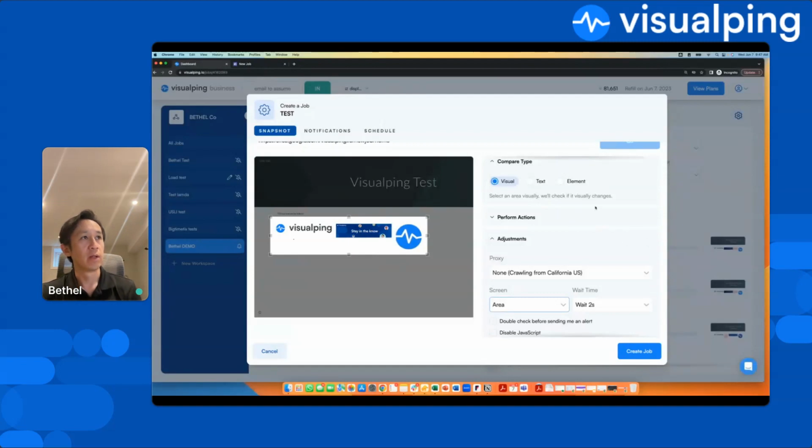Now that's visual. So this is a good segue into element, because element is really detecting visual changes as well. The only difference is, this is freeform in visual. I can move it around. I can get it to the exact size I want.